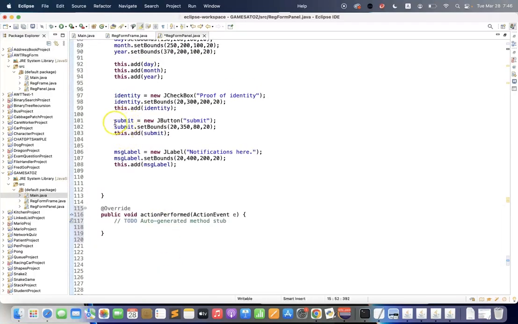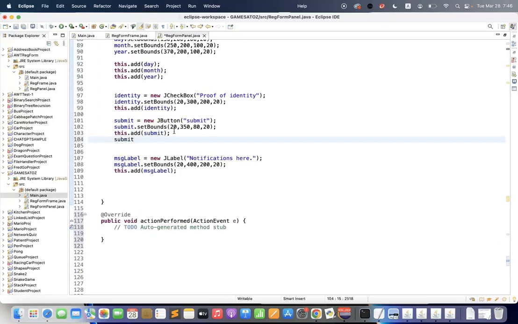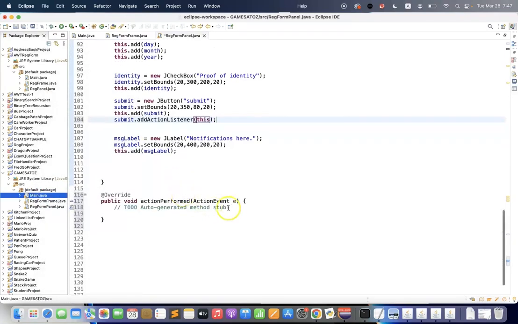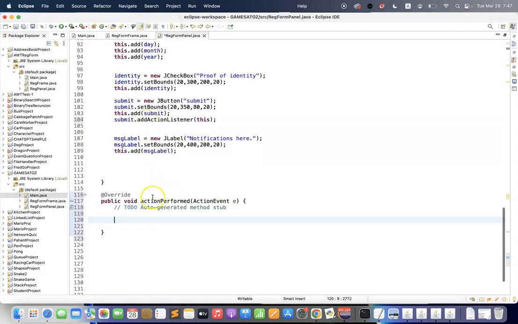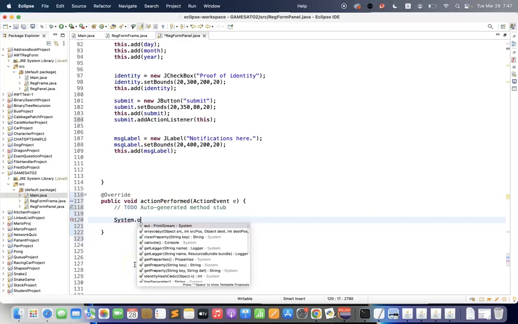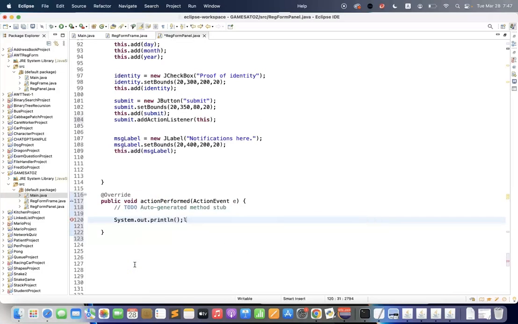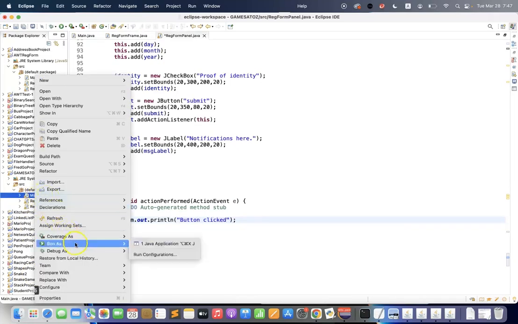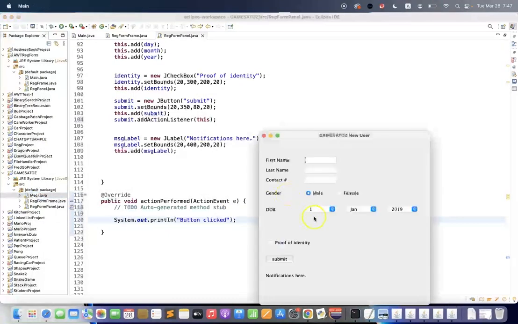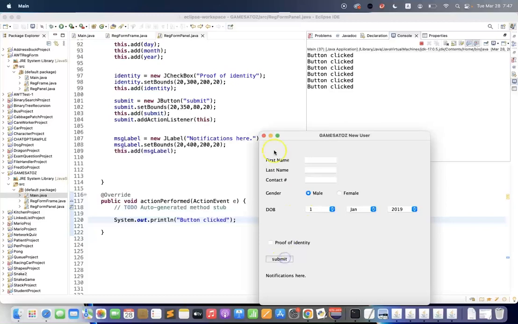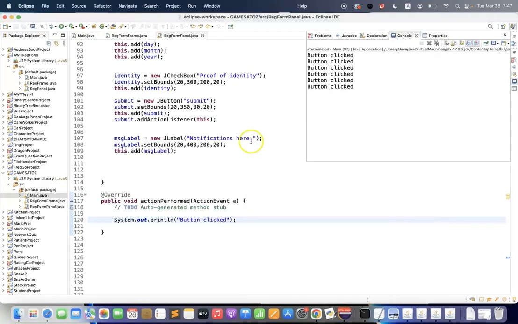Now I'm going to find my submit button and add an action listener to the button. I'm going to add it to this submit button. Now let's just see if this works. Whenever we click the submit button, this method will be called. Let's test it and see if it works. I'll just put a message in, button clicked. So let's run that and see if it works. Button clicked. So we've successfully added an action listener to our component.